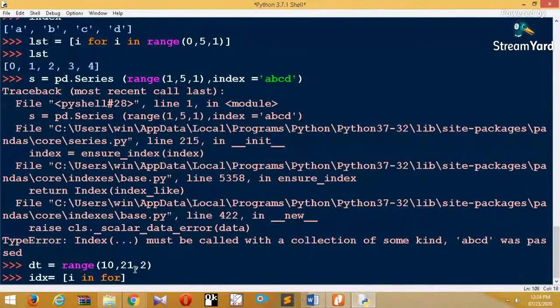for I in A to E, A B C D E. So how many values will be generated? You have to think it first. That is 10 to 21, step of 2. So 10, 12, 14, 16, 18 and 20. That means 6 values will be generated.